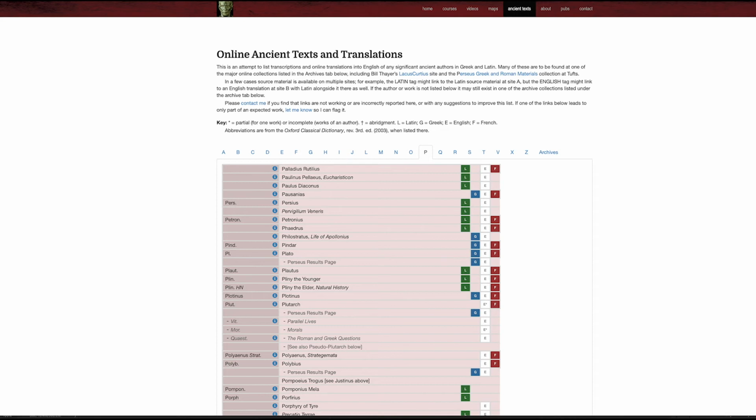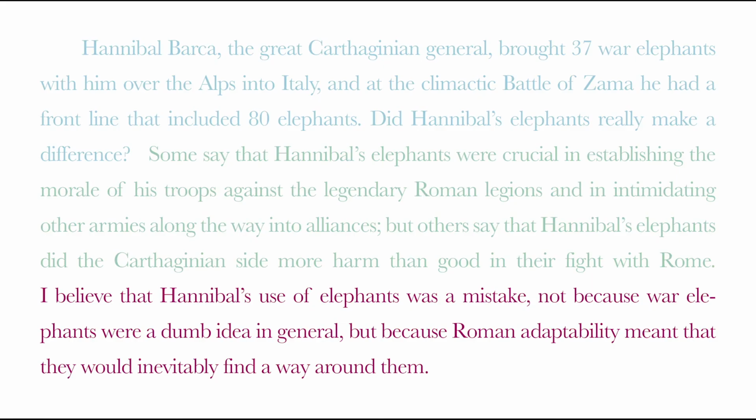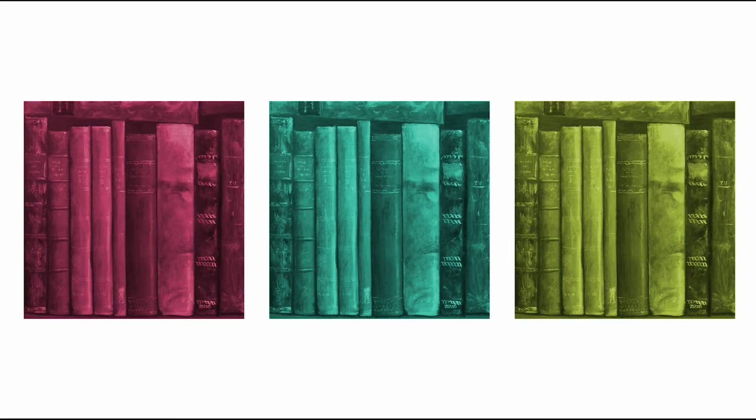If you're looking for a particular author, say you're looking for the works of Polybius, you can check My Ancient Text website and you can find the English translation and get your sources that way. Break down your thesis into 3 sections for your paper. The 3 reasons why somebody should believe your thesis. And then find the best primary and secondary source evidence that supports each of these 3 ideas.